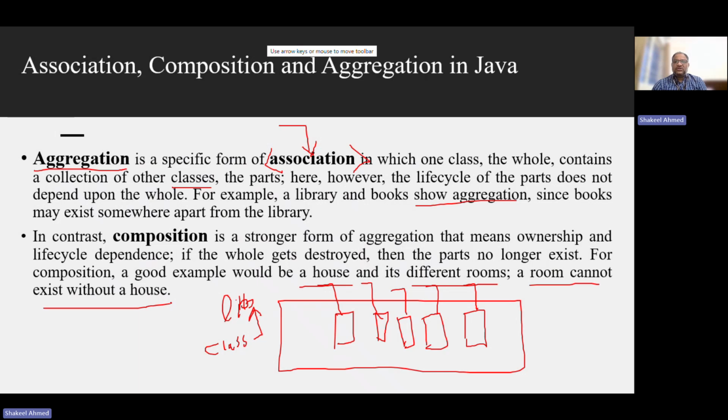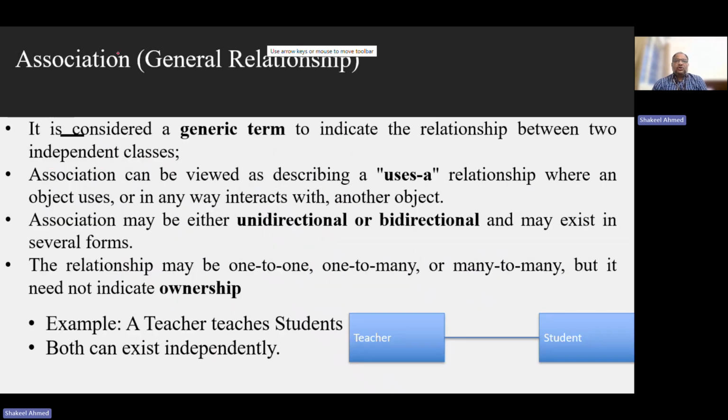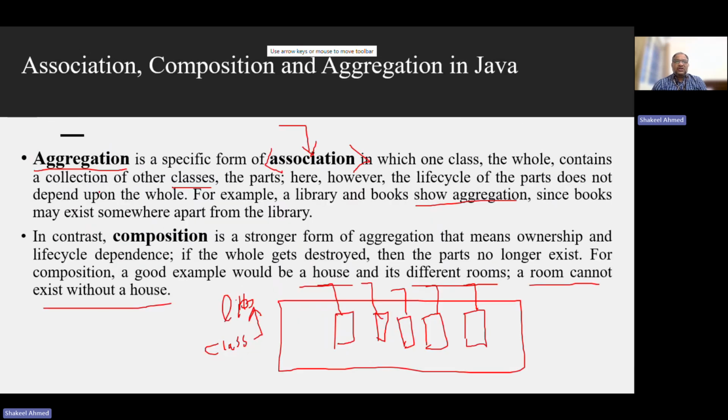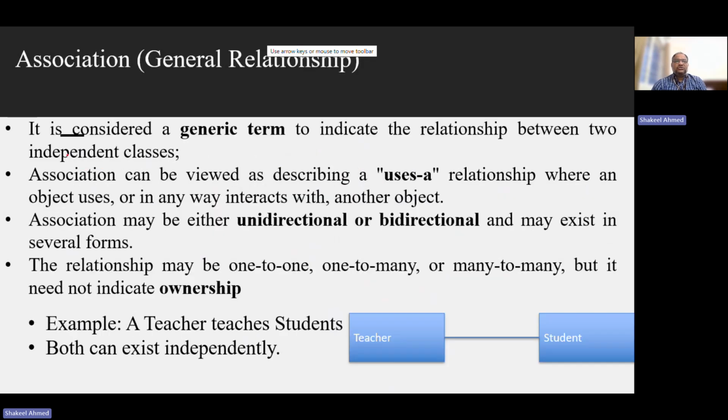The other way, a room is a room. But if you are talking about many different rooms, then it is a composite of a house, as we call it. So in more detail about association, aggregation and composition: aggregation means, as I explained, composition means it is consisting of, and association is considered a generic term to indicate the relationship between two classes. Association is directly the general relationship. It can be viewed as describing a uses-a relationship, where an object uses or in any way interacts with other objects.